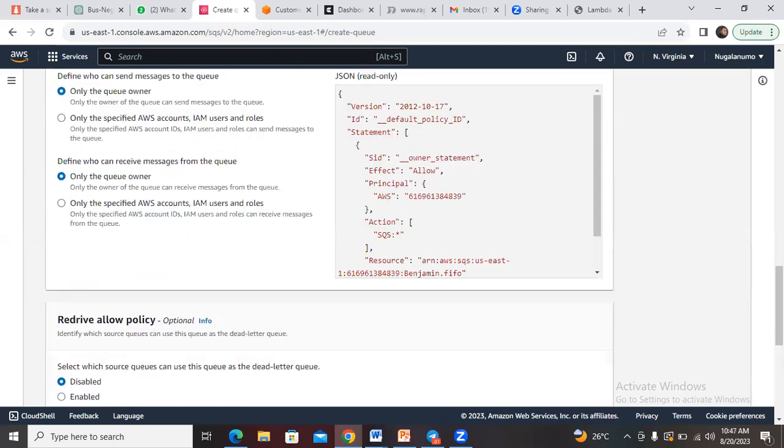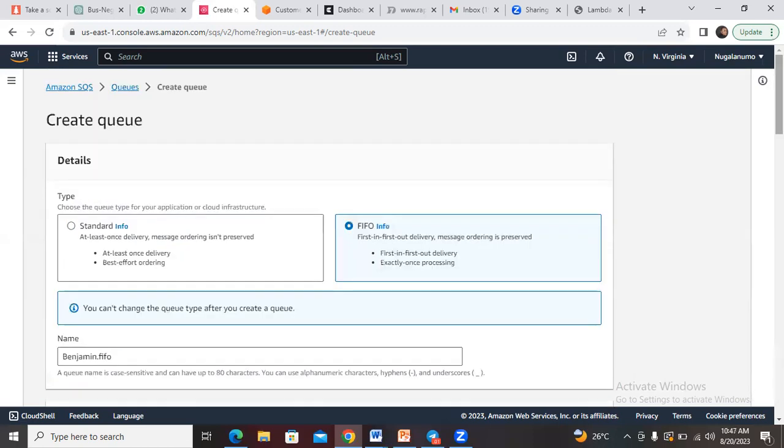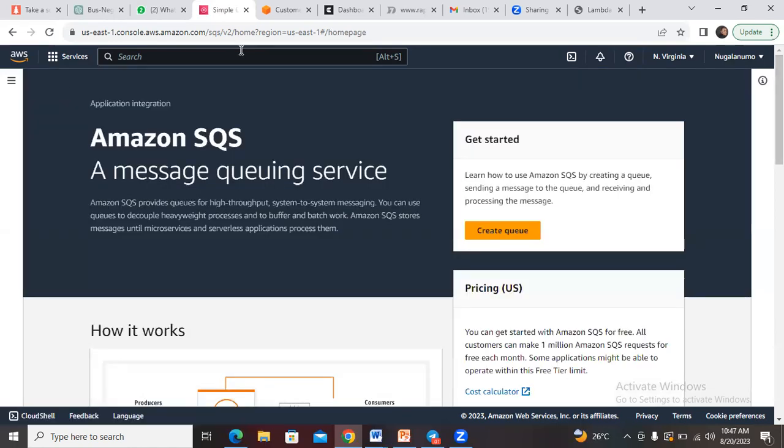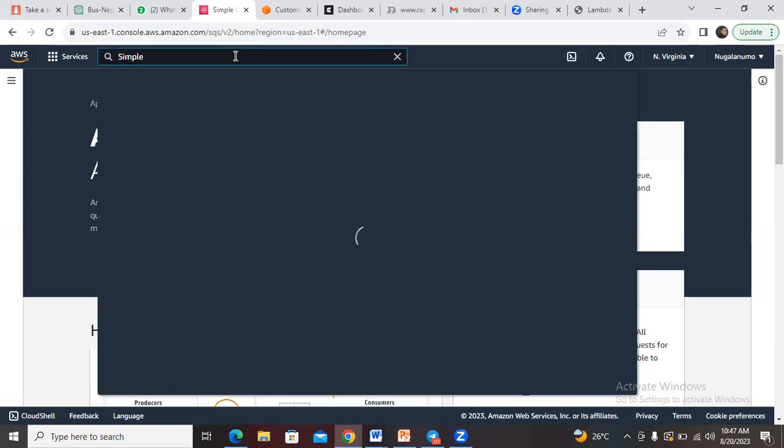So we now go back to SNS. This brings us to SNS as we are through with SQS. So we say simple notification. Well, let's wait a little. I believe the notification would have to pop up. All right.